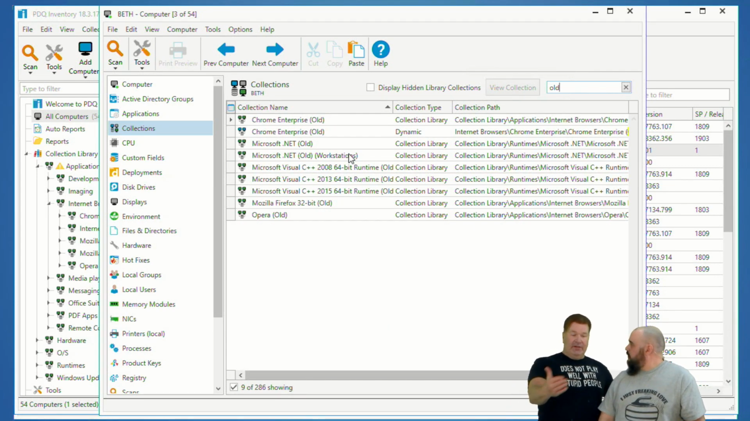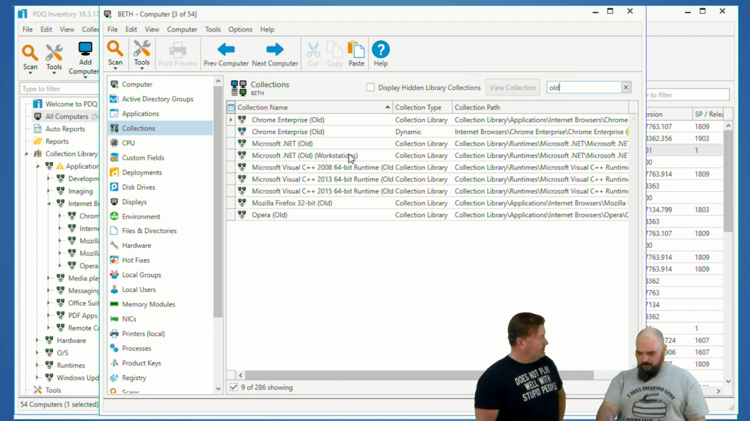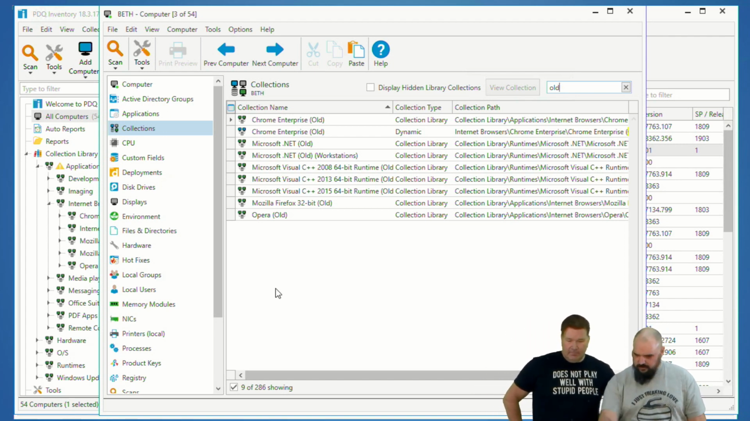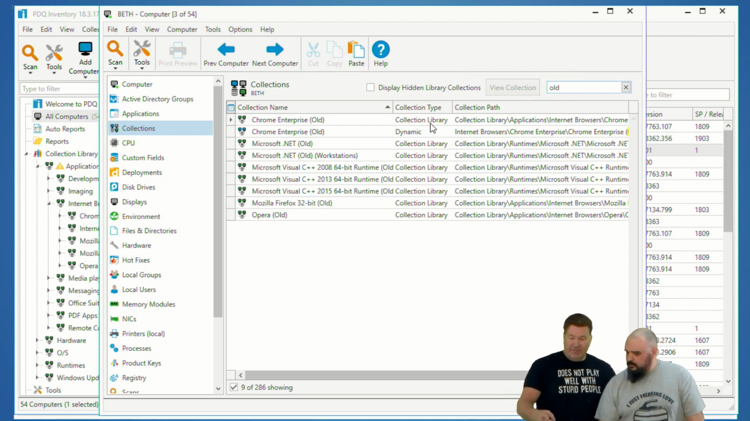If you go into a machine, you bring it up, and so I go to collections. I just double clicked on Beth and then went down to the collections in the tab here, and then change the filter to old. Up here.